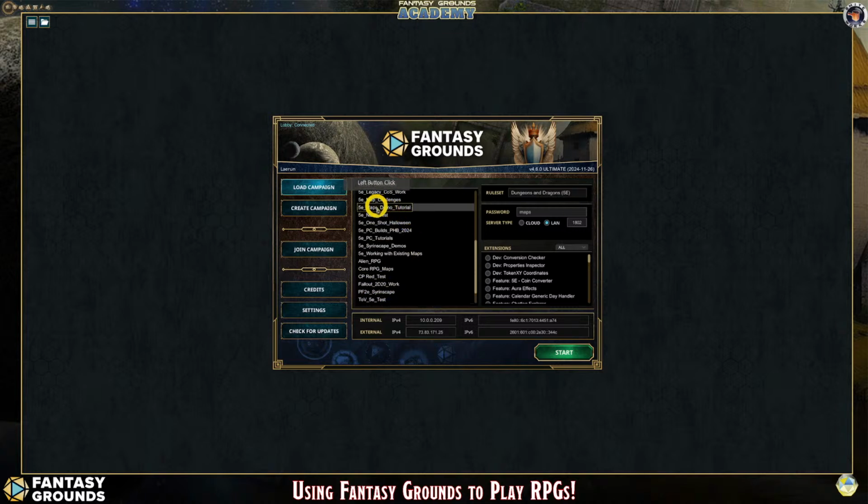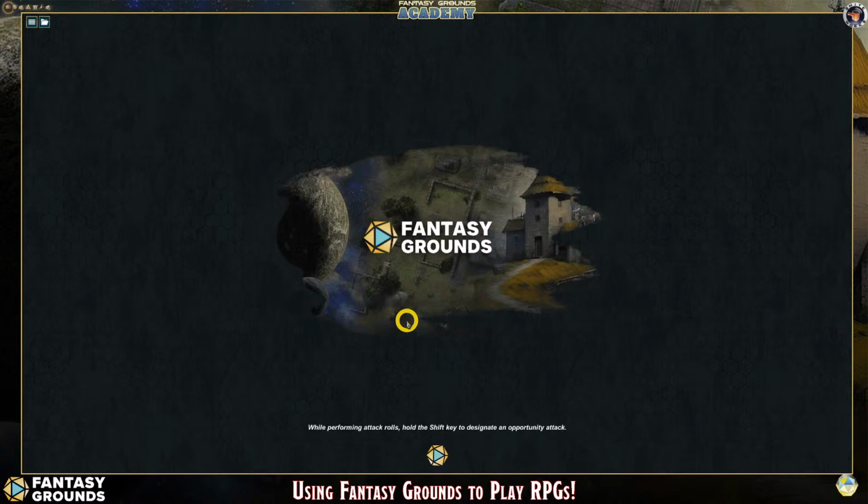This is a maps demo tutorial. I'm going to load this up because I think some of this stuff is one of the initial stumbling blocks that people run across when they first start using Fantasy Grounds, or if you haven't used it in years and you're just coming back after 10 years or whatever.